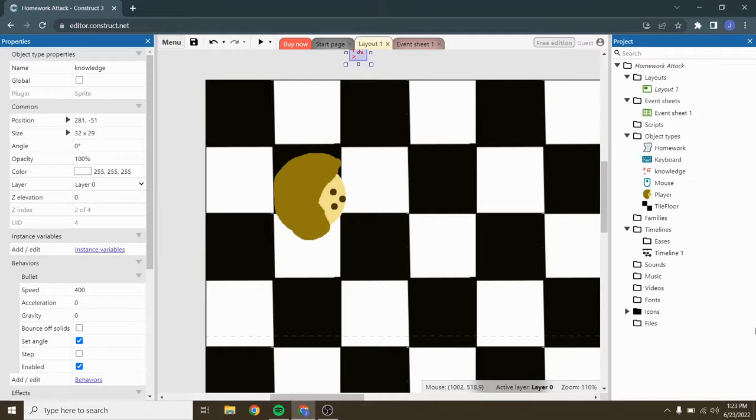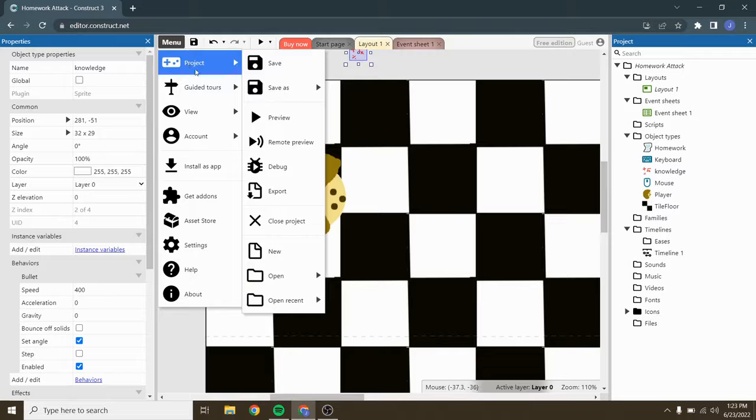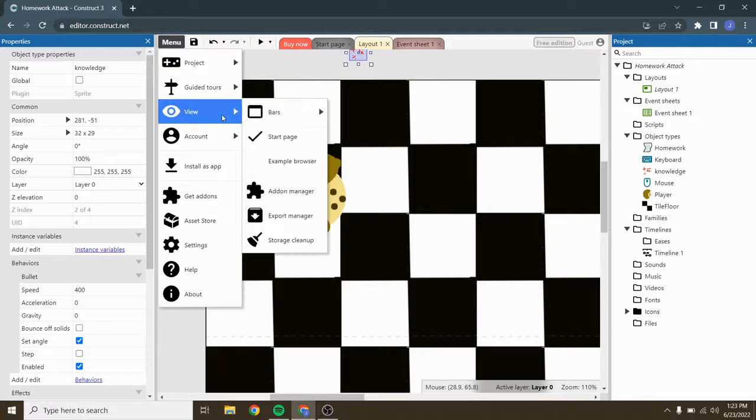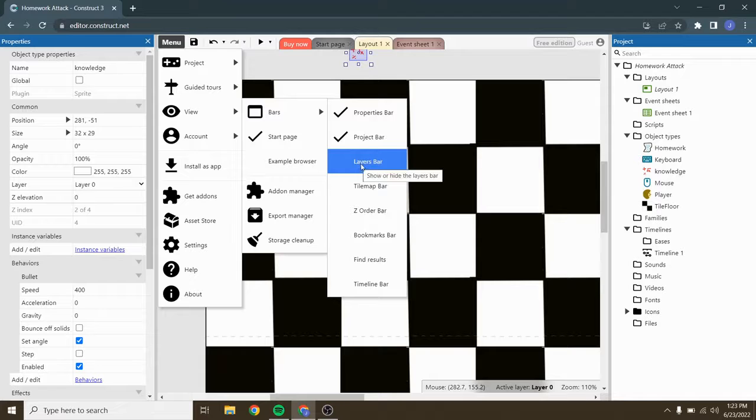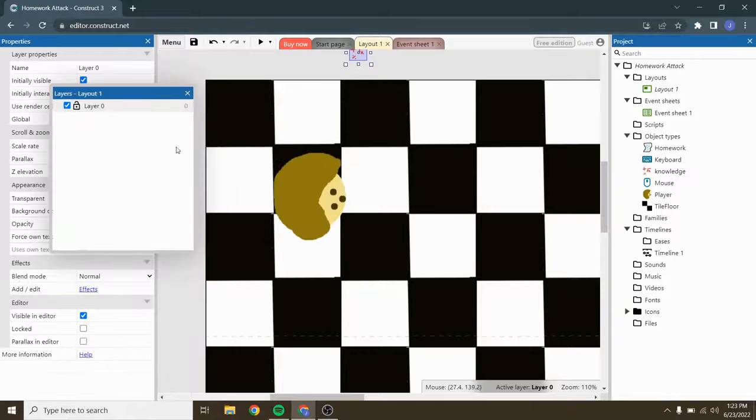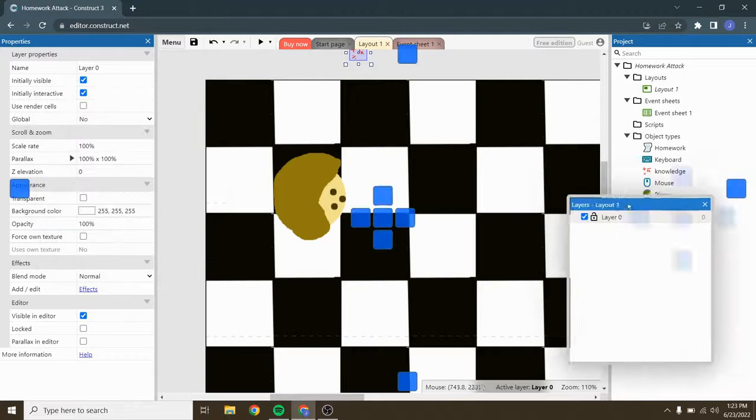Now, usually the Layers bar will show up in the bottom right corner of the project, so if it's there, great. If it's not there, we can access it. I can go to Project Menu, View, Bars, and then I'm going to grab the Layer bar. I'm going to go ahead and dock this Layer bar.